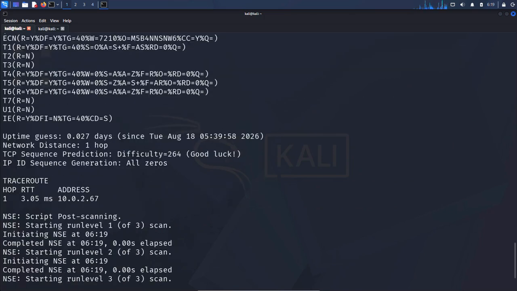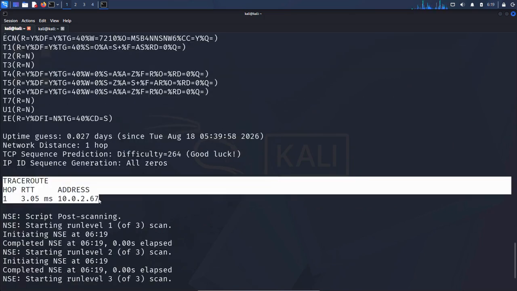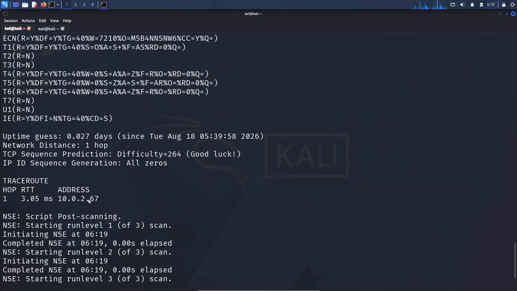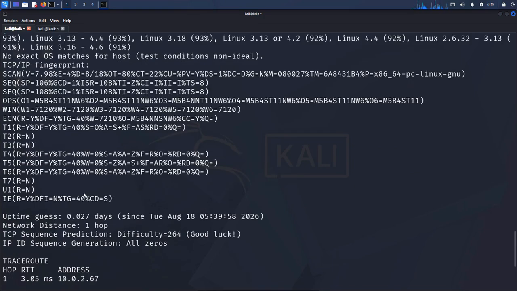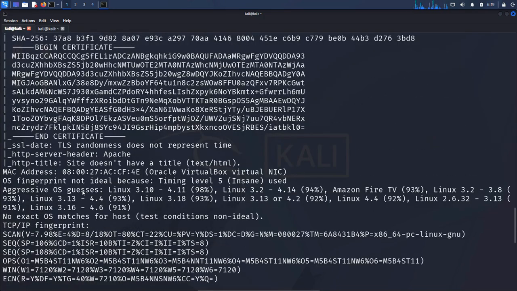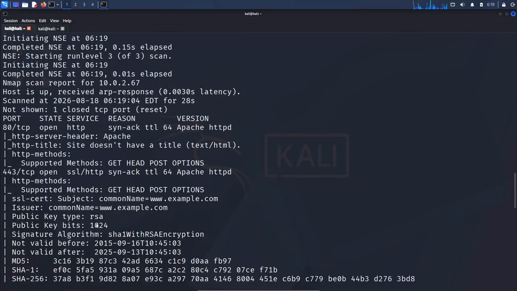So down here we can see it's used traceroute to see how many hops. 1 hop. That means it's on the same subnet as me, as we already knew. No surprise there. Let's scroll up. So we have detailed information about the ports now. We've got port 80, which is open, service HTTP, and it gives us the reason.